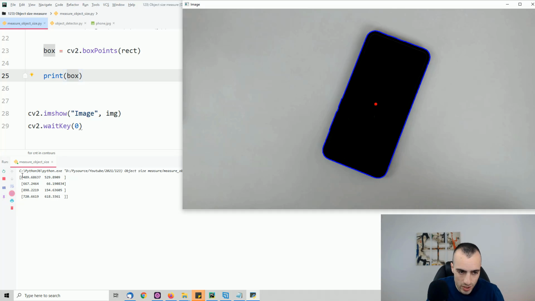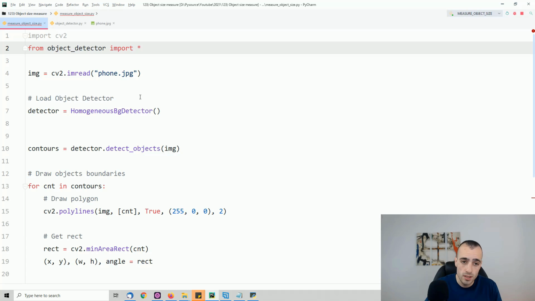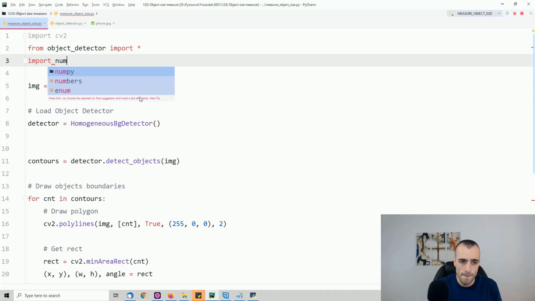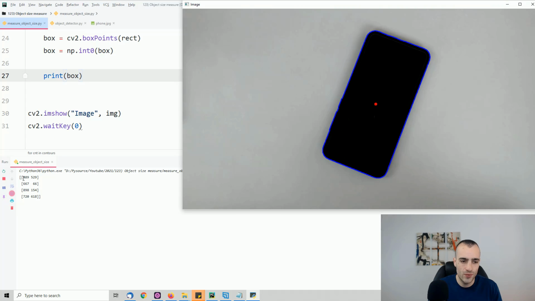As usual, you see there is 489.68. Points can never be a float number in OpenCV, so we need to convert them into integers, and there is an easy way to do this. Box equals np, so we're going to use the numpy library. Let's import numpy as np, and right here box equals np.int0 of box. If we print box now, we have only integers.